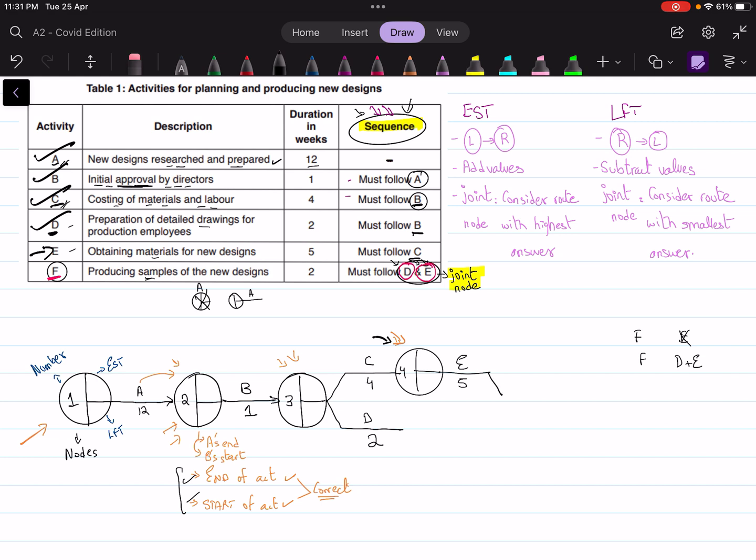Since it is a joint node, what you're going to do is connect them and then draw the commencement of activity F. Now, this node fulfills both conditions. This node shows that D and E have successfully ended and F has commenced. So it meets both the conditions and therefore it is a correct node. And finally, you are going to draw the last node, which shows the end of the entire project altogether. Alright, so this is pretty much the construction of CPA.